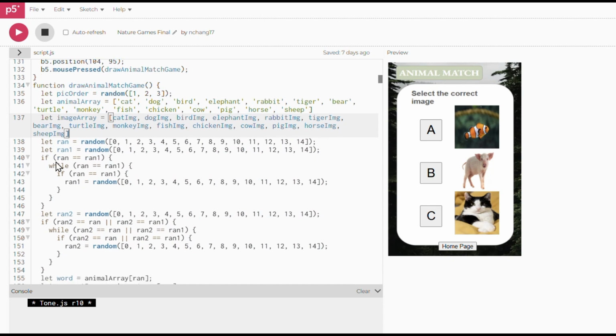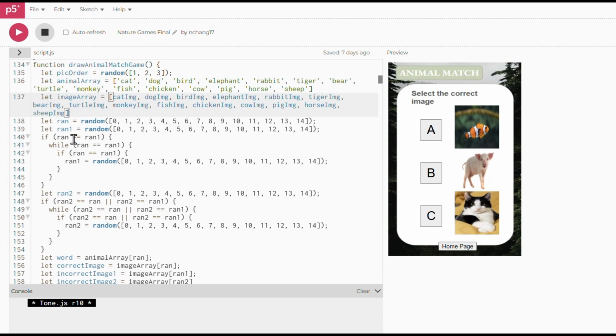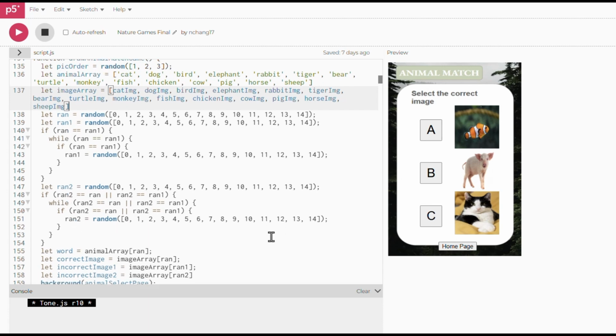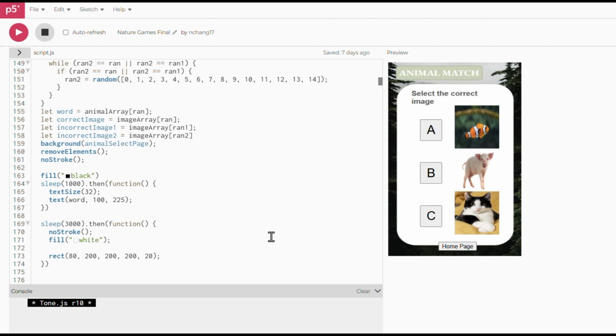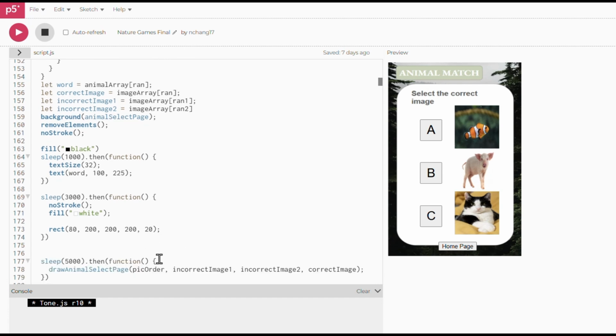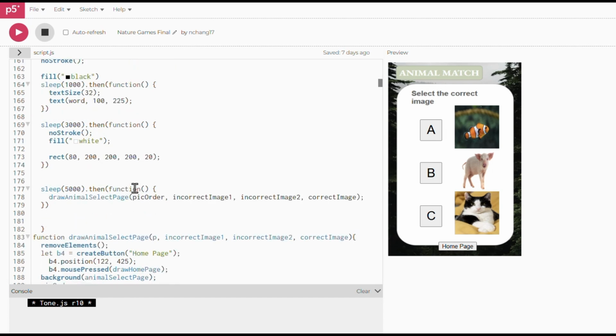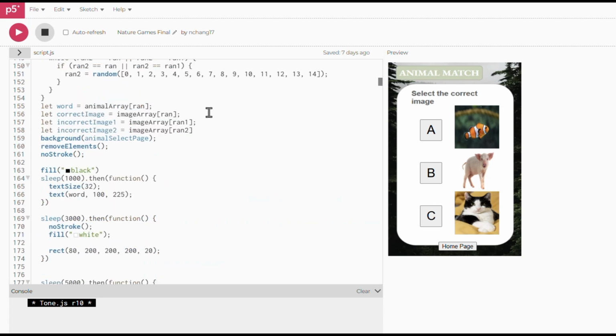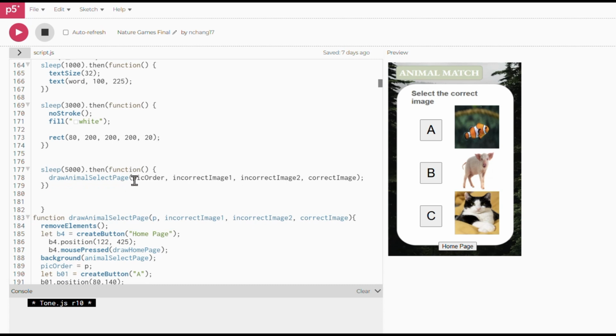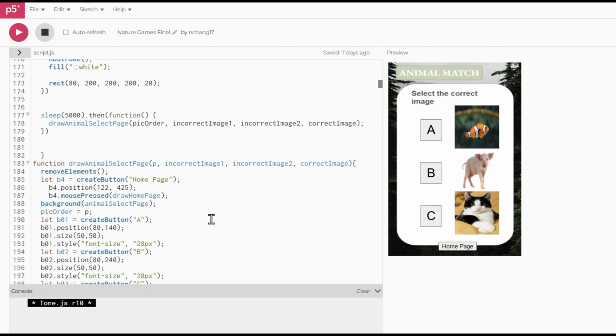Then what we have to do is randomize to make sure that these 3 images are not the same. So this is just checking to make sure that these 3 images are all different. And then it's going to show the word, and this function right here draws this page, and it's going to take 3 arguments, pick order, and then the different images. Those just refer to the images that we randomized earlier. Pick order basically determines whether the first one's going to be correct, or the second one, or the third one.